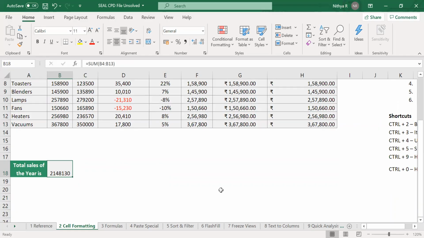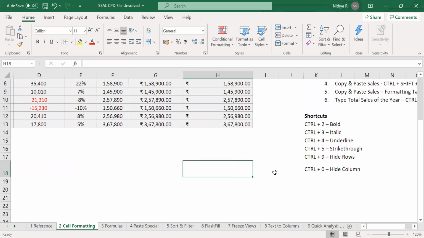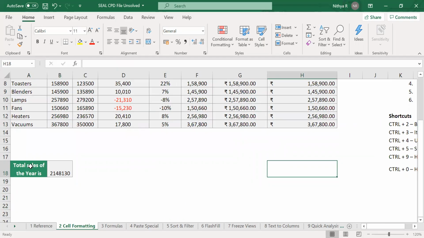And there are several other shortcuts for your cell formatting, right? You can see it now. When you press Control 2, the content in the data will become bold. And these shortcuts are given over here, Control 2, Control 3. When you press Control 3, the values will be in italic format. When you press Control 4, you get an underline. When you press Control 5, you get a strike through.